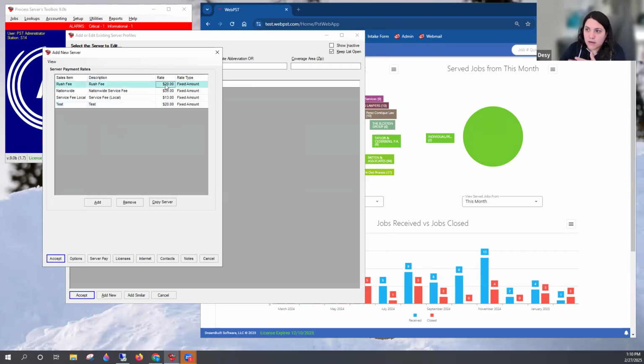And you can change it. You don't have to leave it like this. If anything is a little bit different, maybe you're paying the server just a bit more for something else, you can do that. But that's how you set it up. So this is how we set up server pay.